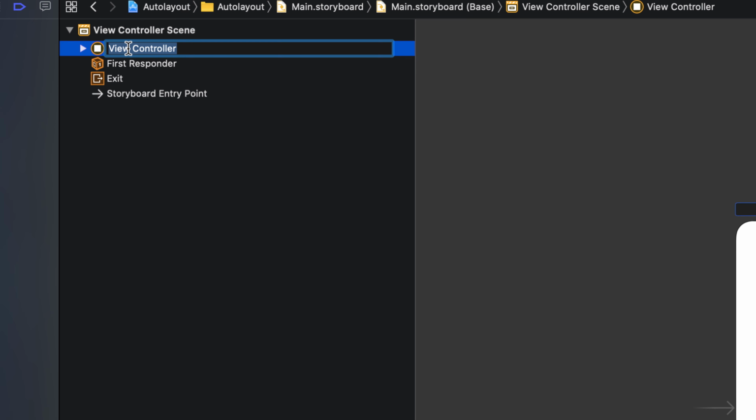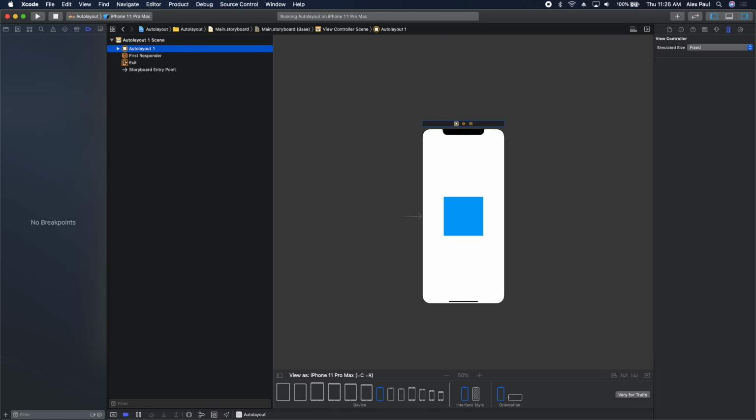Because now we'll have a bunch of views here, so I want to identify which one this is. So here I'll say Autolayout 1. That is good. I'll copy Autolayout 1 here, and I'll just press enter. So this is my first view we've worked on. It's just called Autolayout 1.